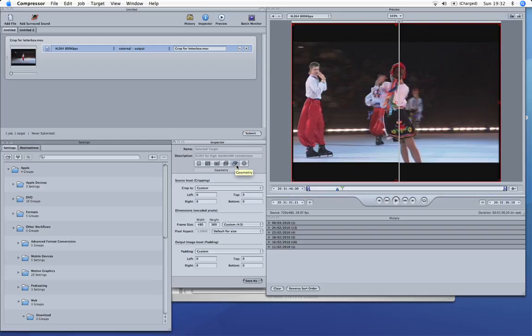The geometry section of the inspector has a couple of very important parts to it that you'll use quite a lot when you're compressing video down to a small size. And those are the crop, the dimensions or the size, and the padding. So this is a good example of a video that will require cropping because it has some black bars at the top and the bottom that we can get rid of.